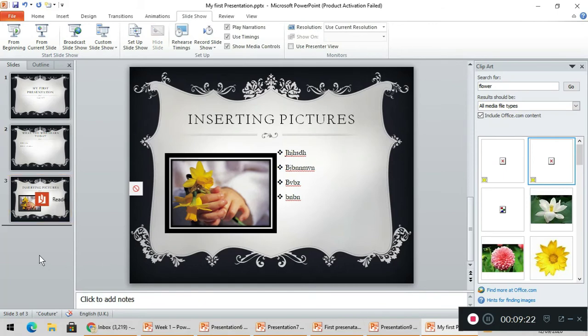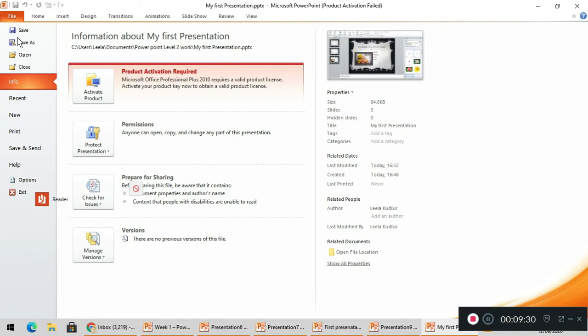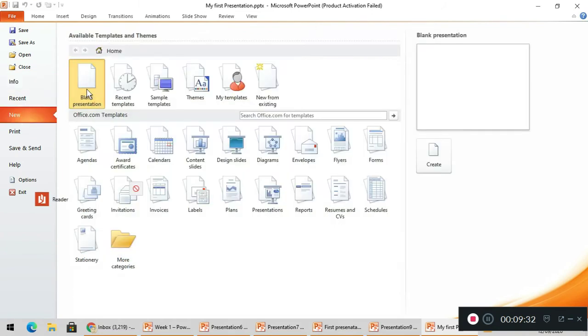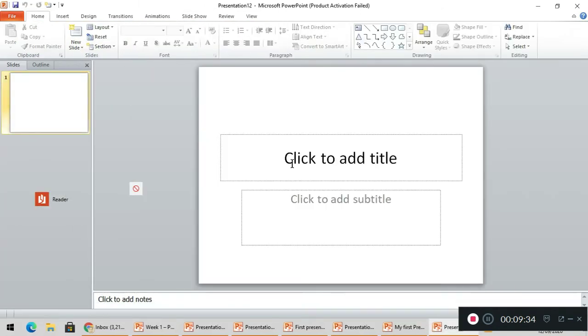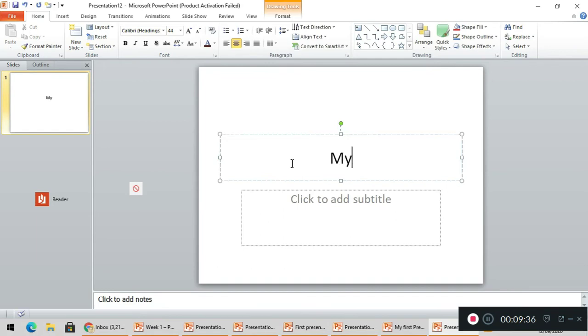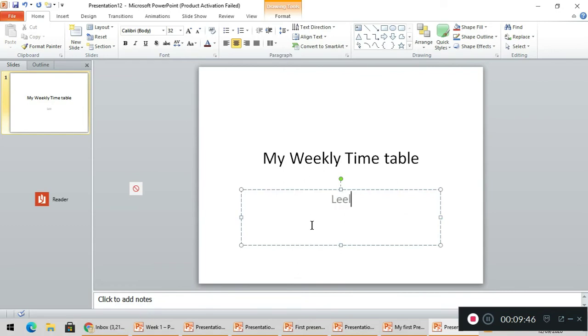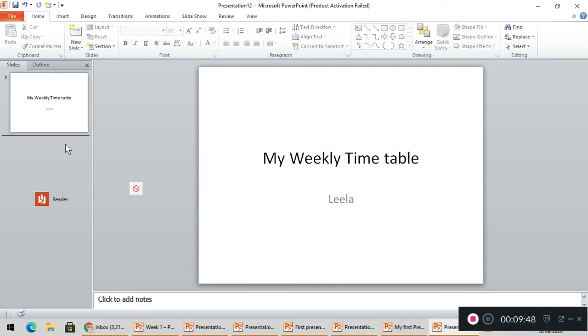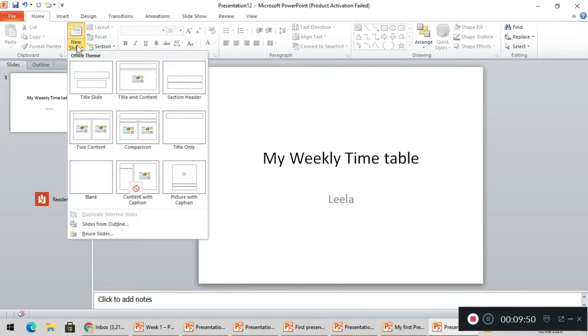Now what I want you to do is create your weekly timetable. I will explain. Now I'm just going to take a new document, file, new document. Here I'm going to write my weekly timetable. Timetable by Leela.